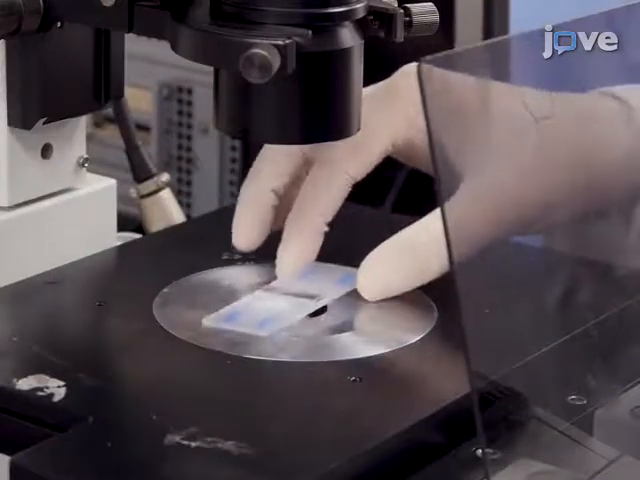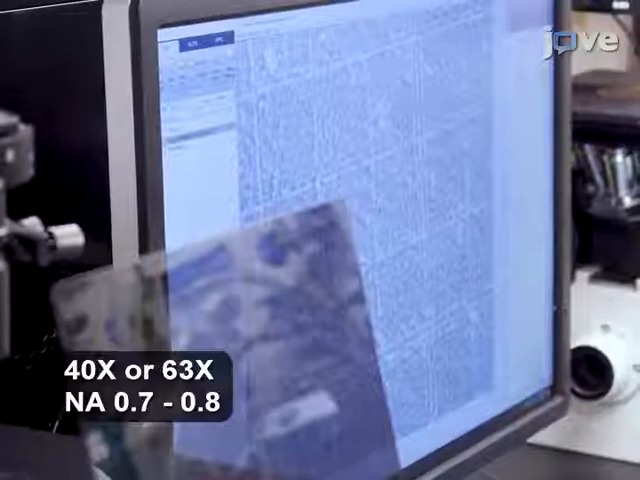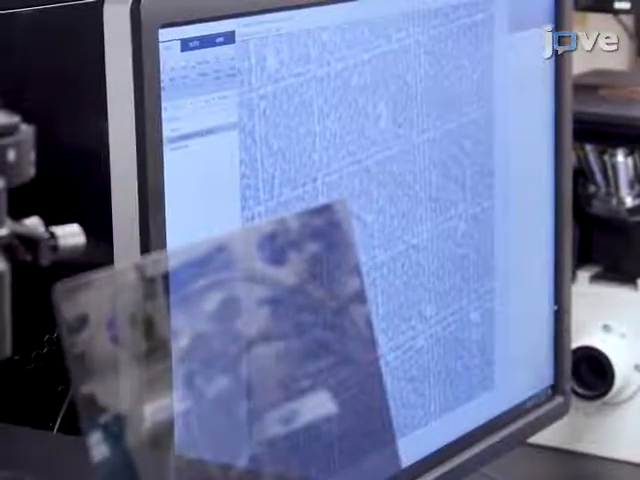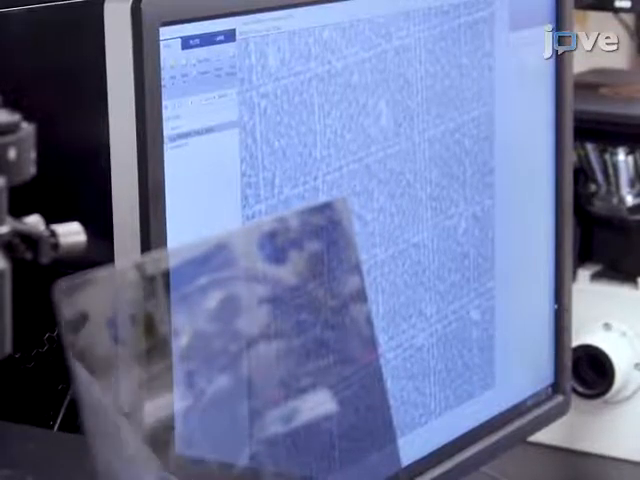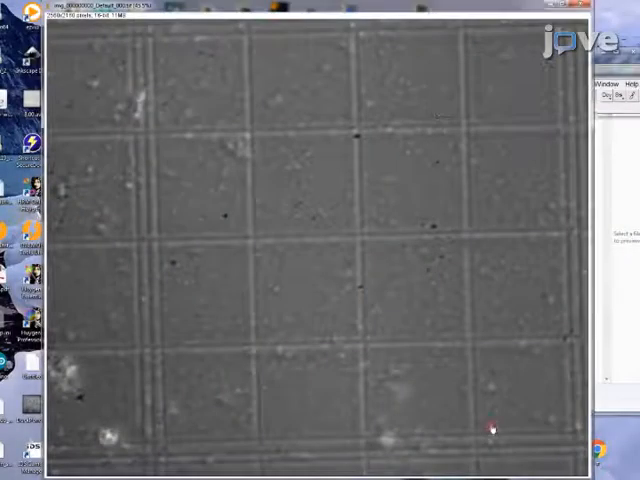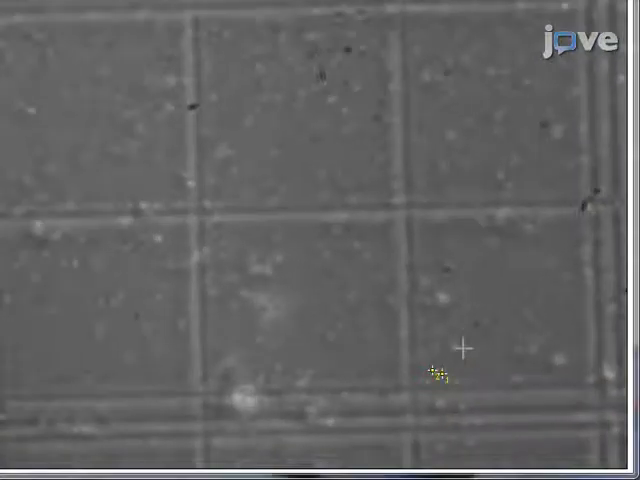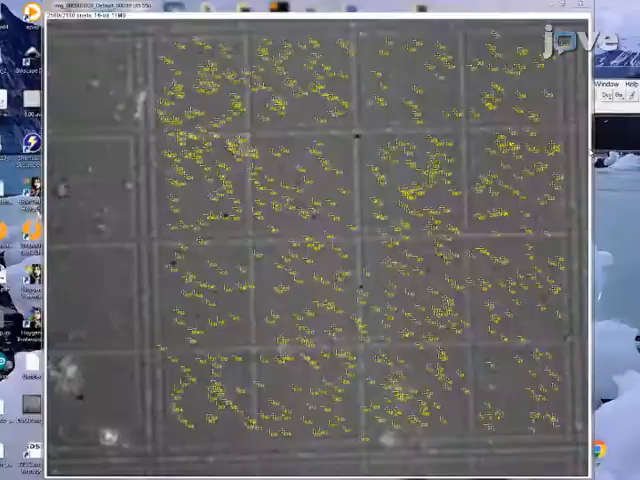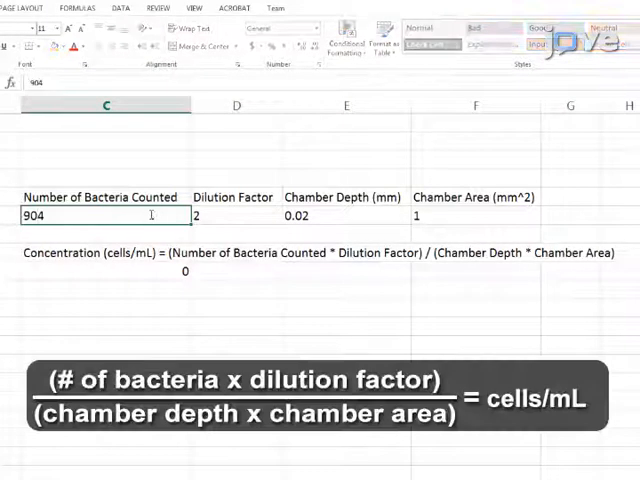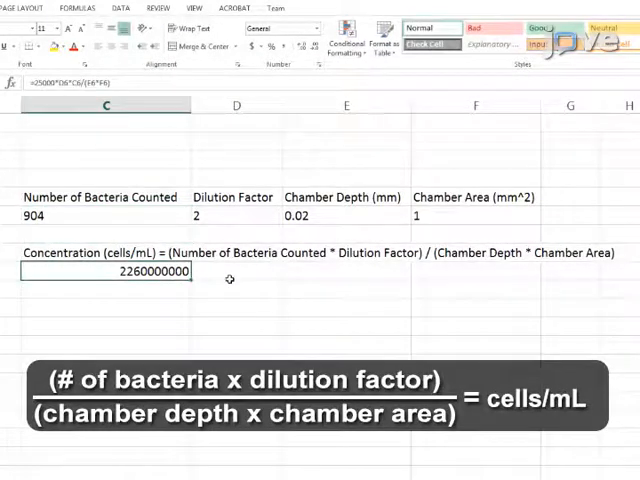Transfer a 10 microliter sample of the undiluted culture with a micropipette to the chamber. Image it under a high-dry objective microscope using phase contrast. Subsequently, count the bacteria in at least 20 squares and average them. Calculate the concentration as the average of 20 squares times the dilution factor.